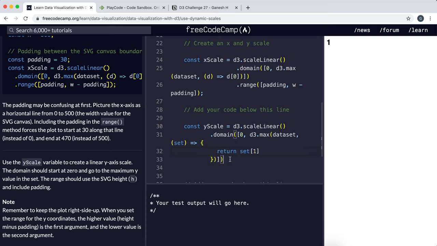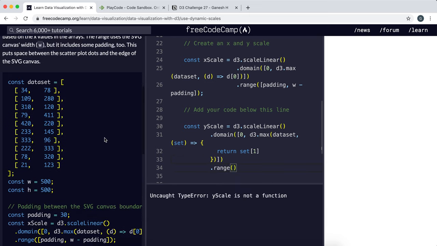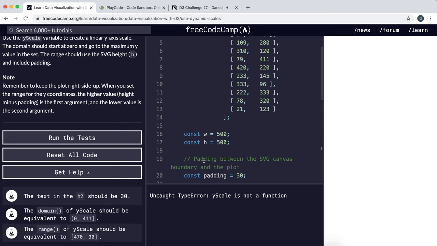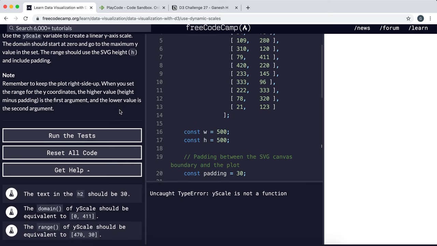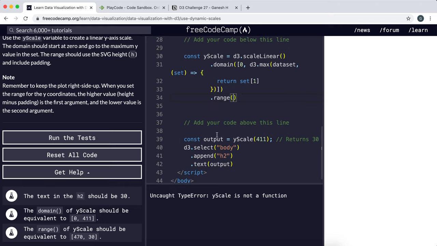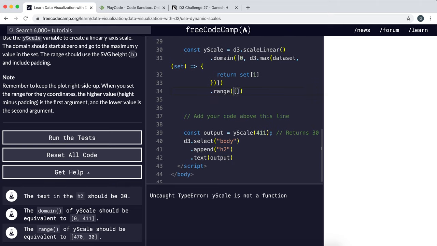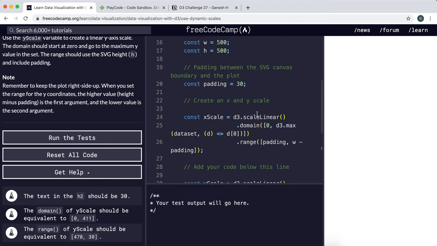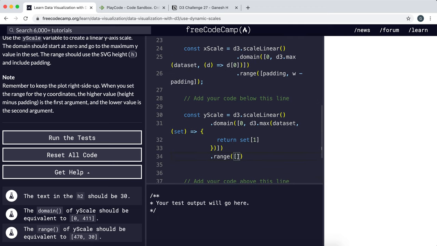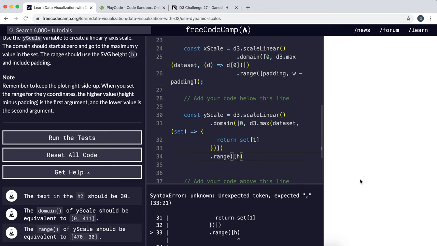Now we need to set the range. And what they've also told us is that there's some padding that we need to consider. So the lowest value it can be is right here at the bottom. So it'll be whatever the height is. And then we need to give some room for the padding. So we need to move it up by padding. So we moved it down by height, and then we move it up by padding.